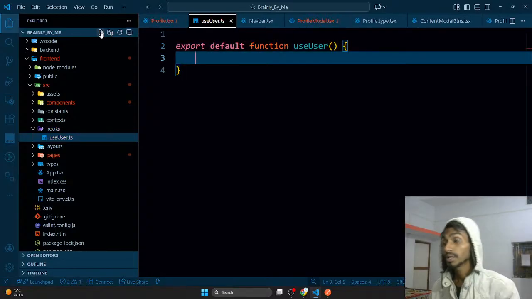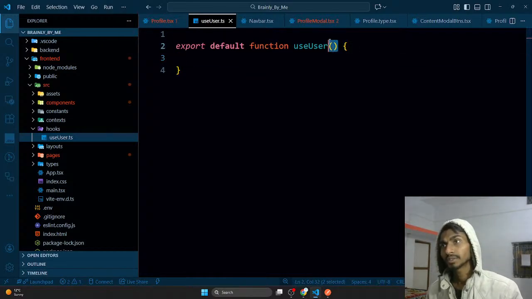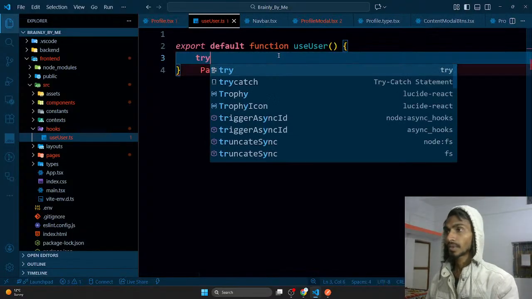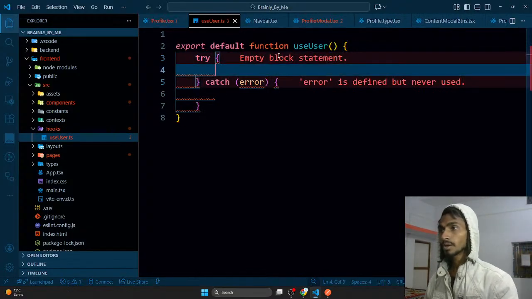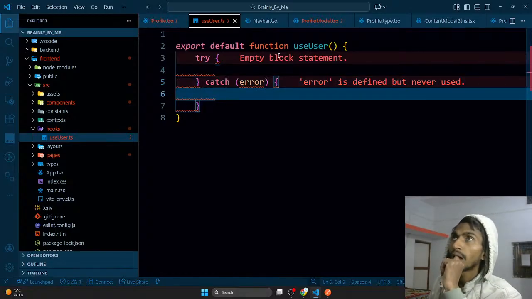What will it be doing? useUser will actually be calling the user. Any specific argument that it needs? Parameters? useUser. No, it should give me the user on the basis of the token that I have in my cookies. Okay, try catch, and let's handle the errors first of all. What will I be returning from here? Interesting. I will not return anything, or do I need to?